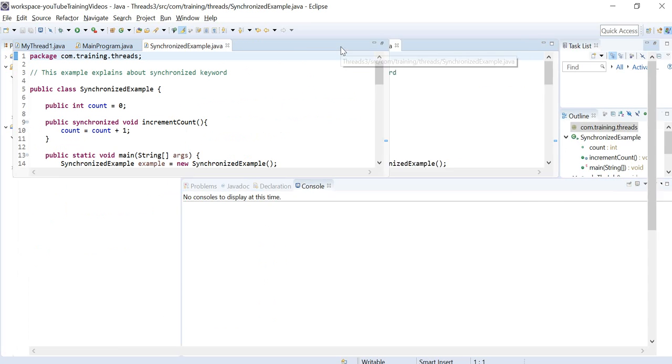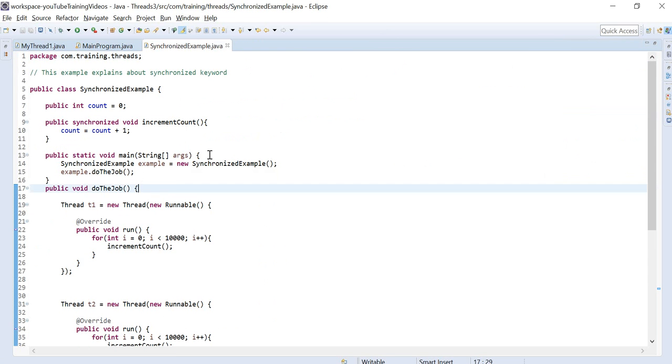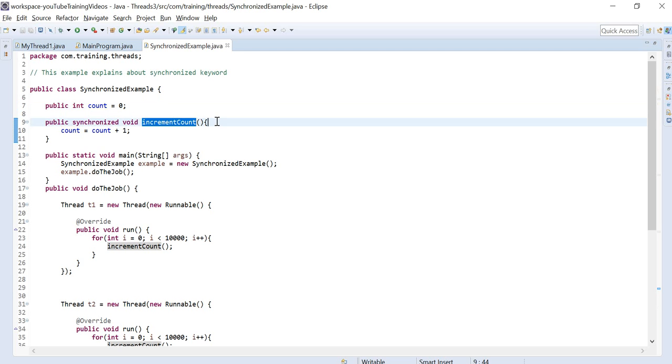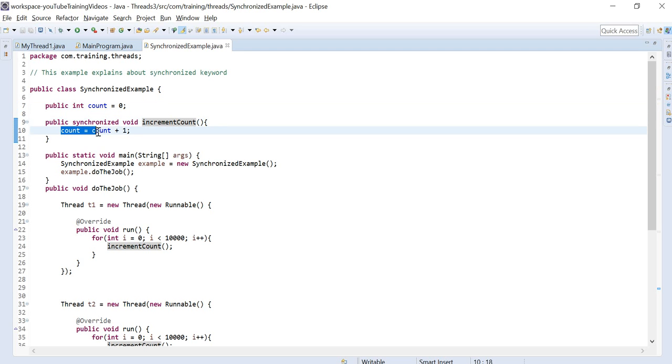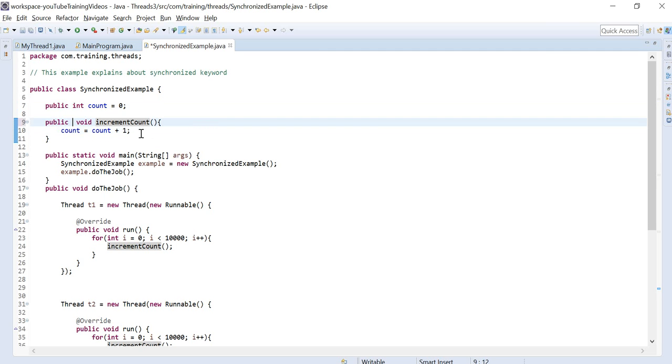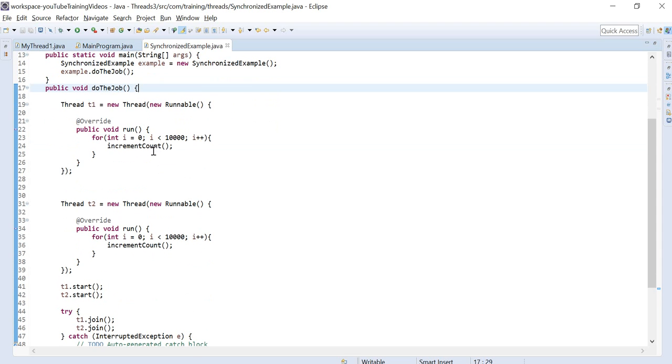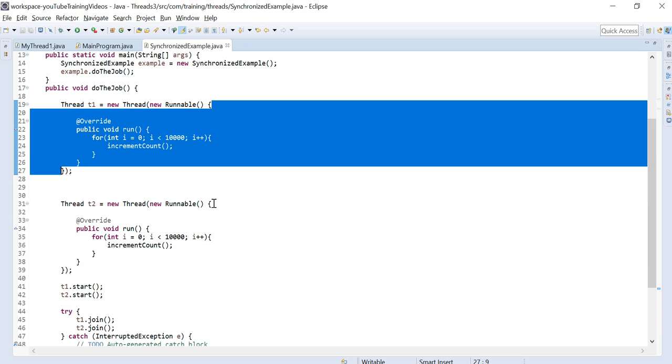Next we will see what is meant by synchronization. Here we have a synchronized example that I wrote. In this one, we have a counter whose value is set to 0, and then an increment count method where we will increment the value by 1. Let's remove the synchronized keyword here for now. We want to create an instance of SynchronizedExample, and we are trying to run this method, do the job.